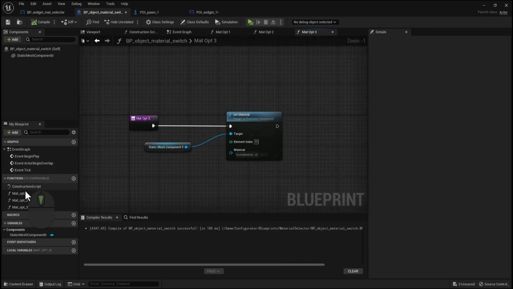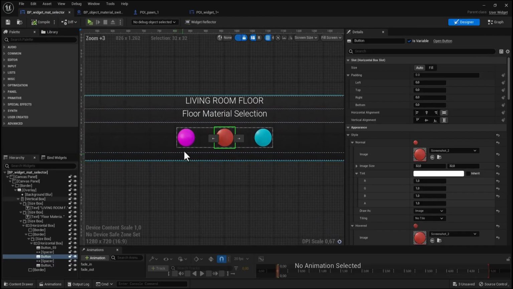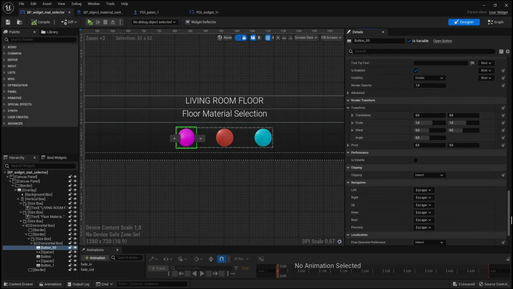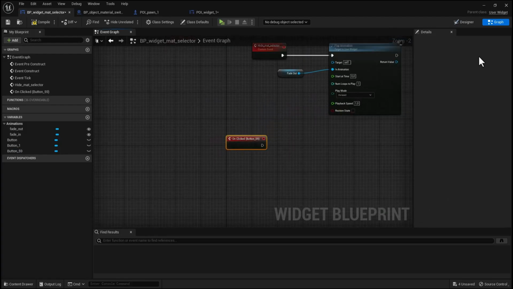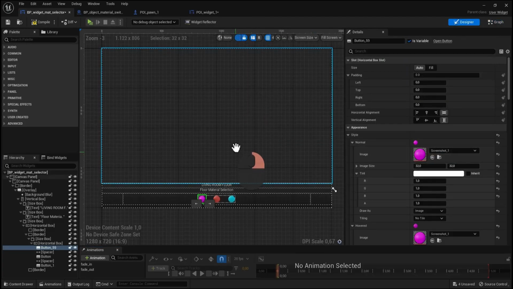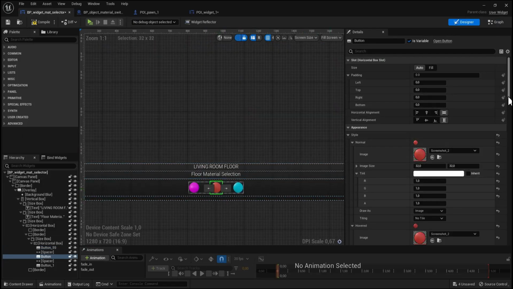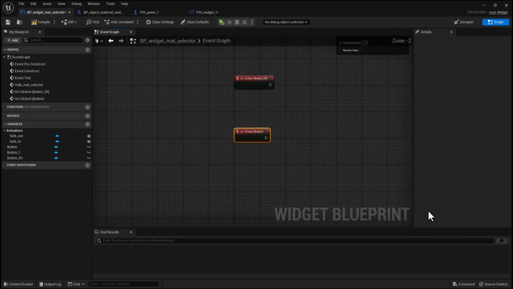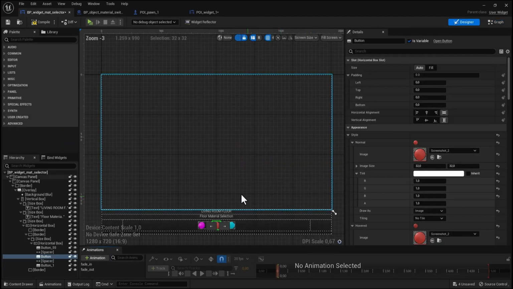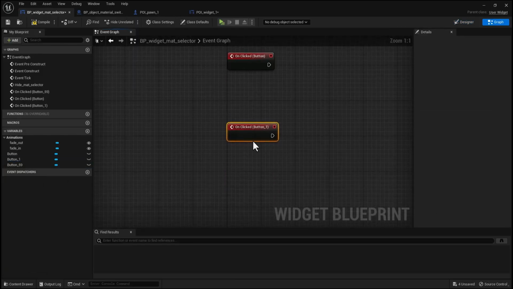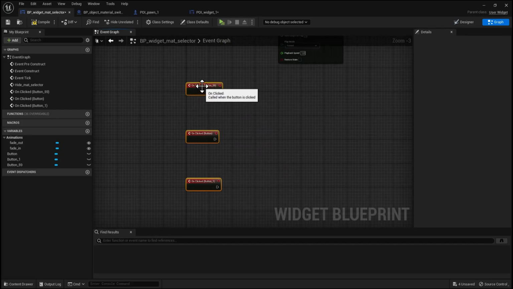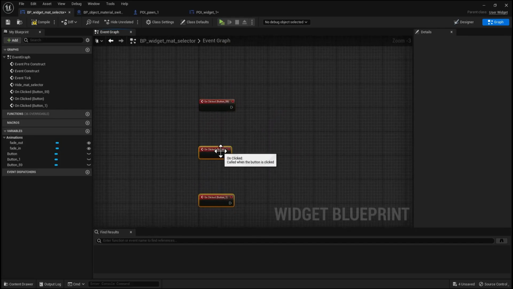Next step is we will enable the click event to change the material. Select the pink button and navigate down to find the click event. Select the red button and we do the same thing to add click event. The top node is for the pink material.